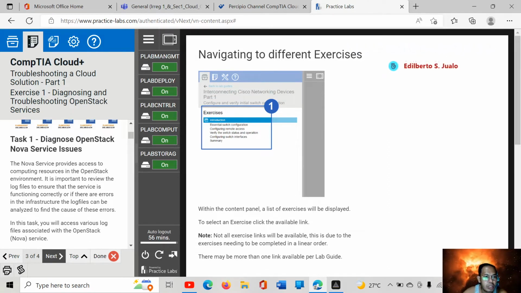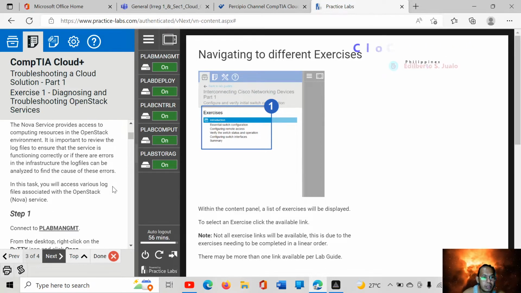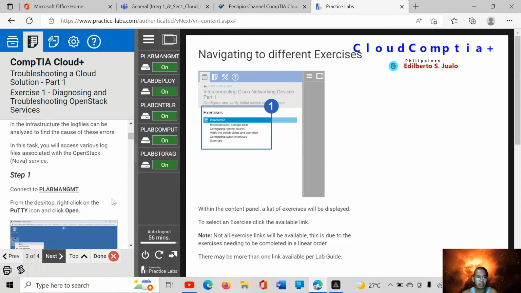The Nova service provides access to computing resources in the OpenStack environment. It is important to review the log files to ensure that the service is functioning correctly, or if there are errors in the infrastructure, the log files can be analyzed to find the cause of the error. In this task, you will access various log files associated with the OpenStack Nova service.